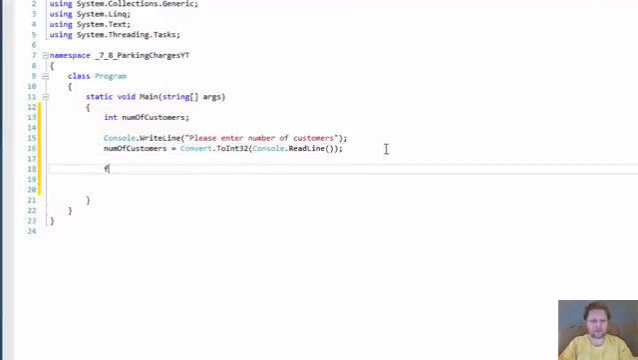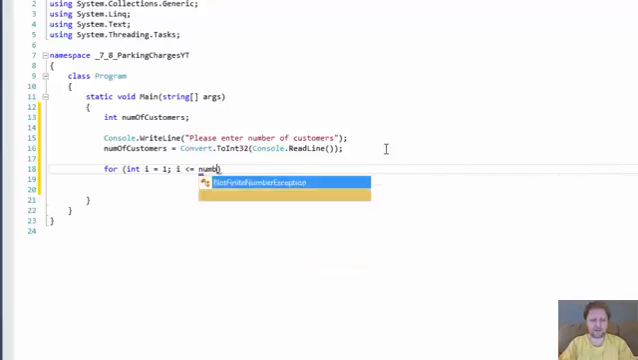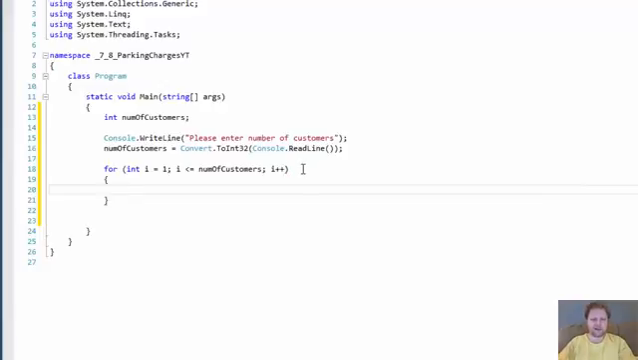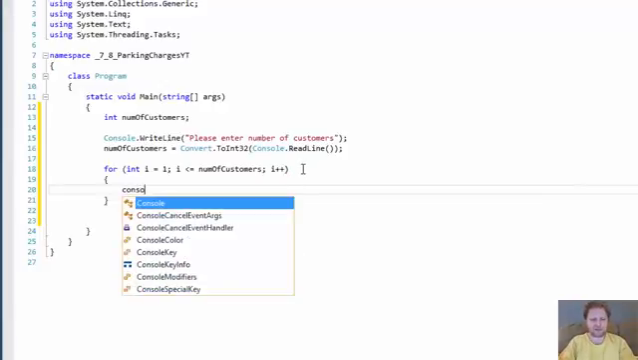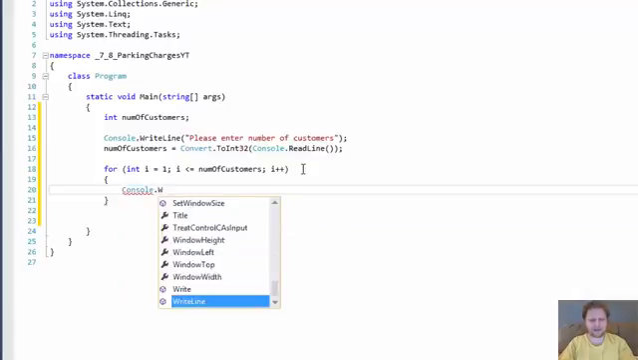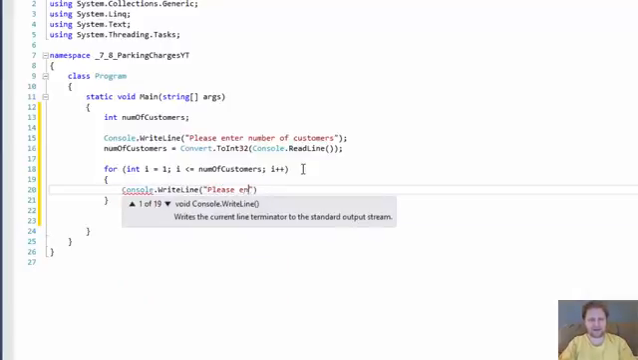So we'll do for integer i equals, I'll start with 1, because we don't have 0 customers, and over here I will do i is less than or equal to number of customers. That's how many times we will loop, and we of course have to increase it with each iteration. So now I will ask the user, Console.WriteLine, please enter the number of hours for customer.